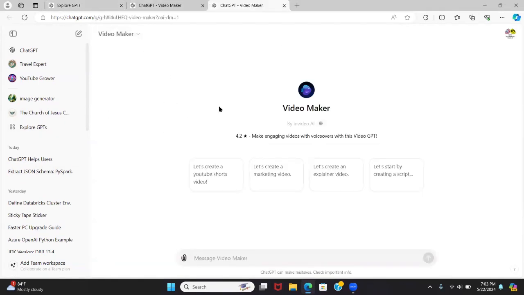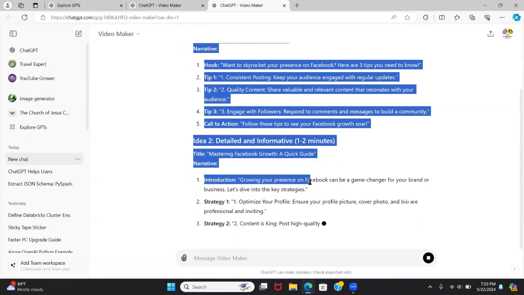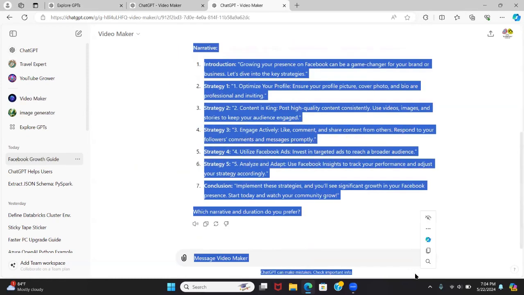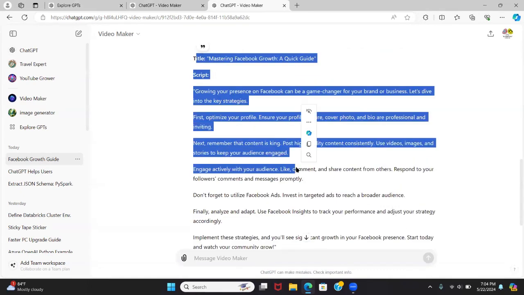The second one is called Video Maker. So you can make cool videos with ChatGPT. You can say, create a video about how to go on Facebook. Now they're just going to ask you a few questions. Here are 2 different ideas, and they ask you to choose which one. I'm just going to choose the second one. Now it's going to give me a title and a script.